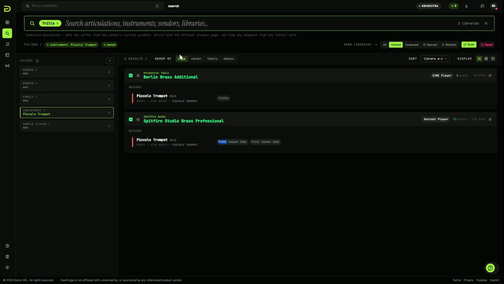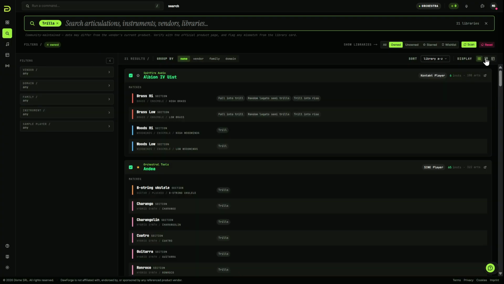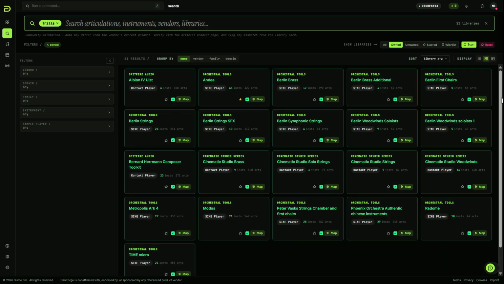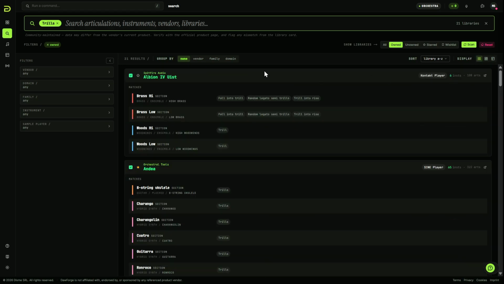Another cool feature that you can do here, so let's reset the filter, is that you can always display them by cards or by row. I mean, it's a small thing, but sometimes you just want to see it in a different way.